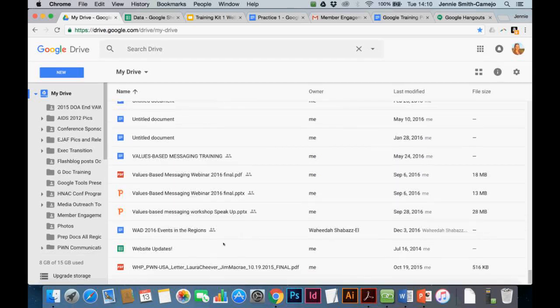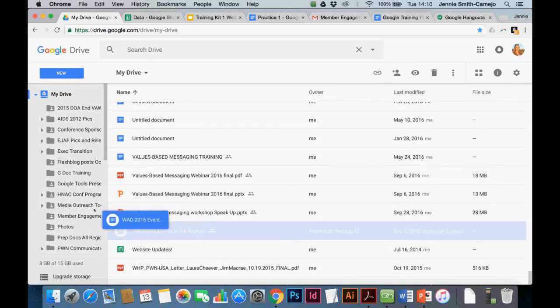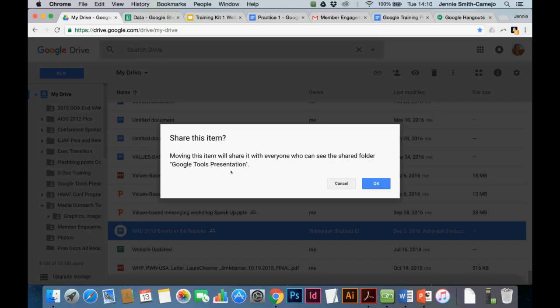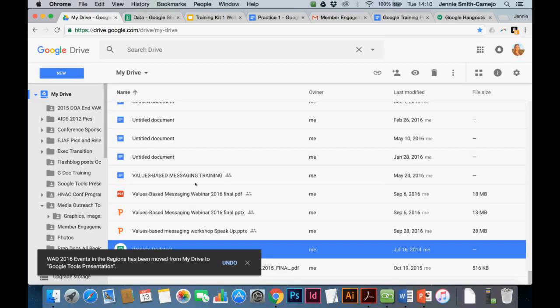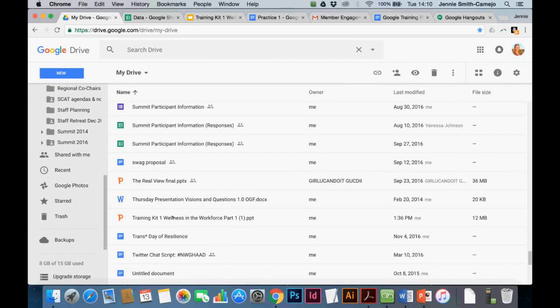So it's here. And let's say I want to move that into a different folder. Let's say I want to put it in here. I can drag it and drop it. Moving this item will share it with everyone who can see this shared folder. Okay. So that's one way you can drag and drop. And again, that's if you have a drive already set up and you go to Shared with me. That's one way you can find it.